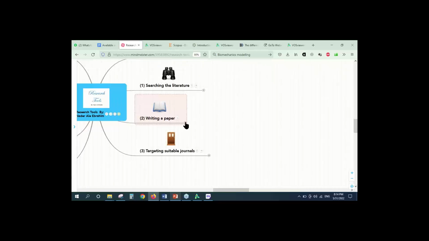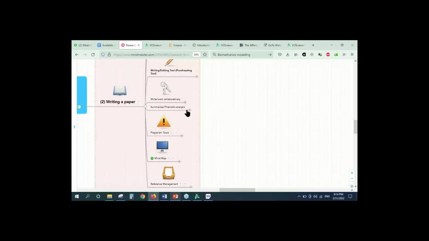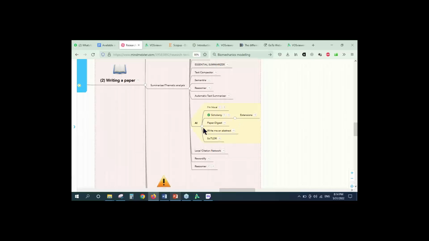From here, I only introduce one tool. Go to the writing. From writing, here we have summarizing and thematic analysis tools. Some of the tools are based on artificial intelligence, the AI based. One of the best ones is Escalarcy and Breezy.ai. I will select this one.